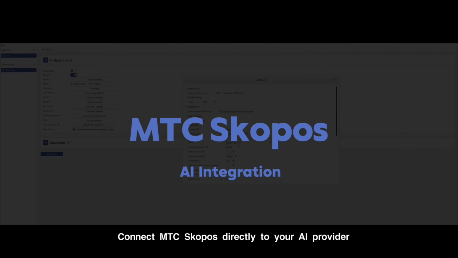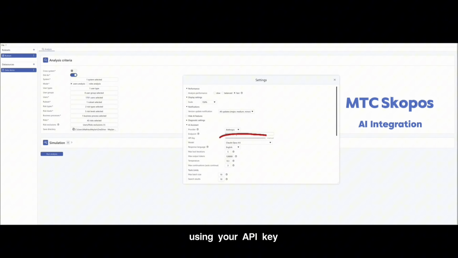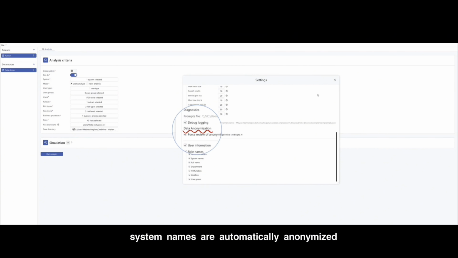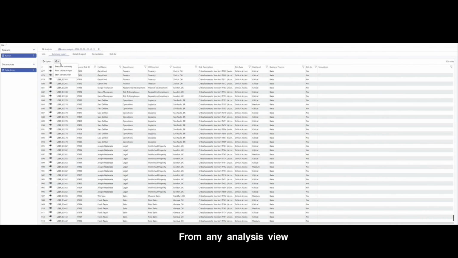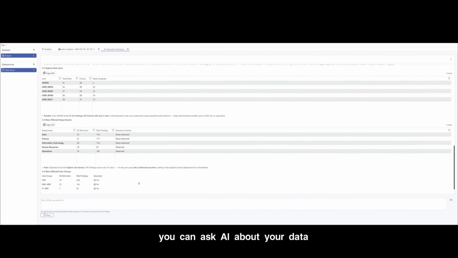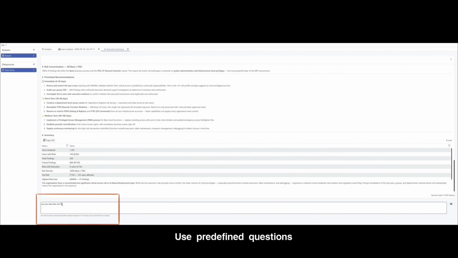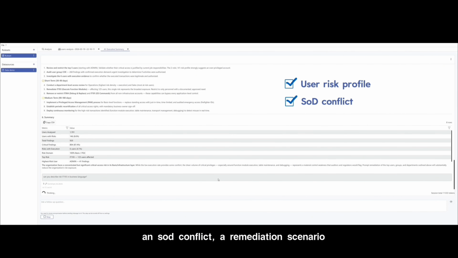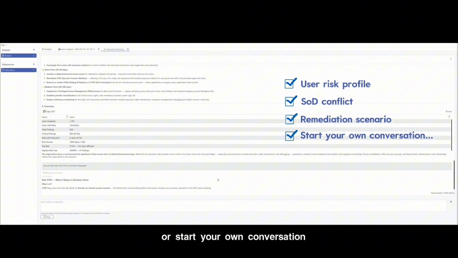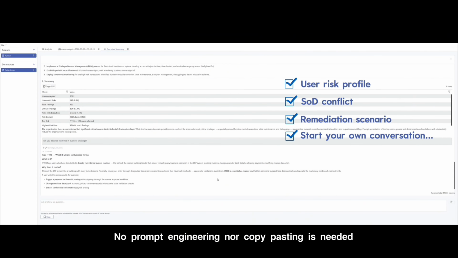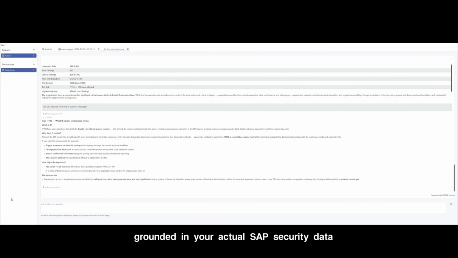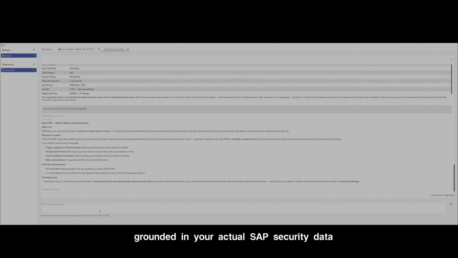Connect MTC Skopos directly to your AI provider using your API key. Sensitive information such as user names, role names, and system names is automatically anonymized before anything leaves the tool. From any analysis view, you can ask AI about your data. Use predefined questions tailored to what you're looking at, a user risk profile, an SOD conflict, a remediation scenario, or start your own conversation. No prompt engineering or copy-pasting is needed. Just click, ask, and get answers grounded in your actual SAP security data.